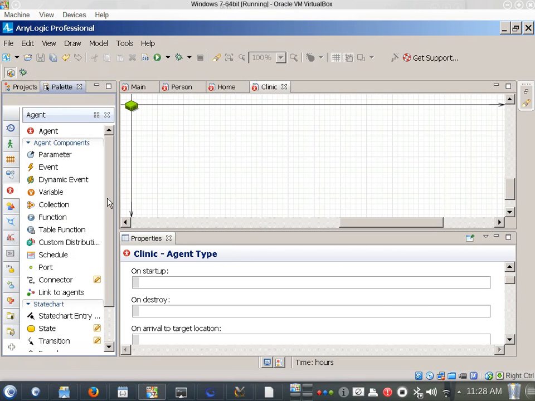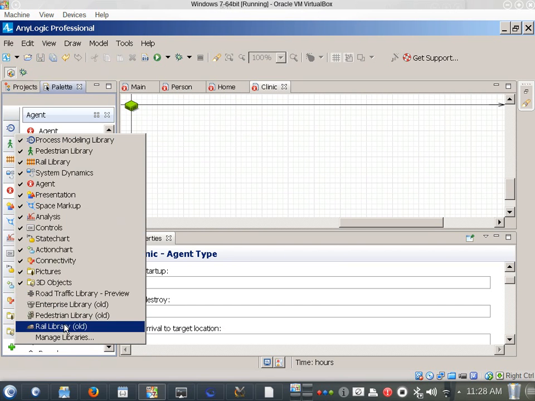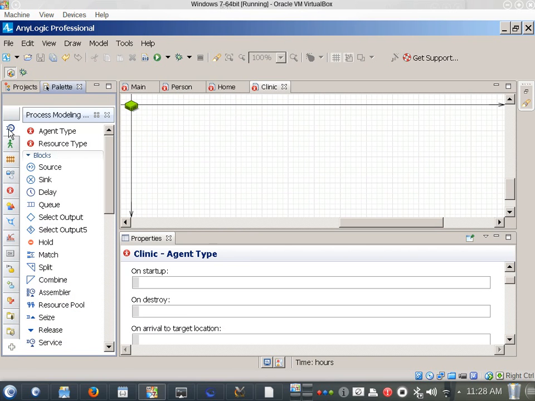Okay? So I'd like you to go to the process modeling library within AnyLog. And we're going to have to find this here from the set of options here. So there it is, process modeling, way up to the top. Thank you very much.